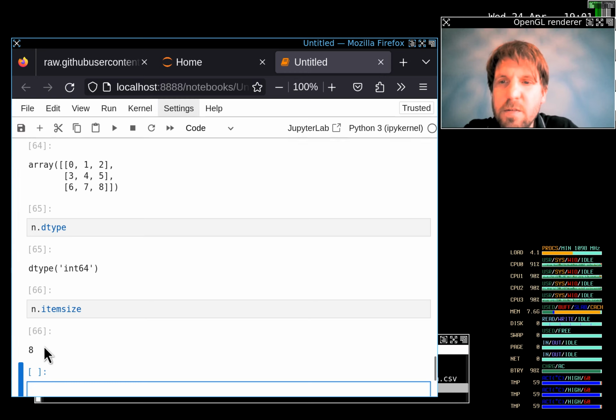This is bytes, not bits. Here it's bits, here it's bytes. So 8 times 8, 1 byte being 8 bits, gives 64. Here the item size is 8. It's 8 bytes per element.